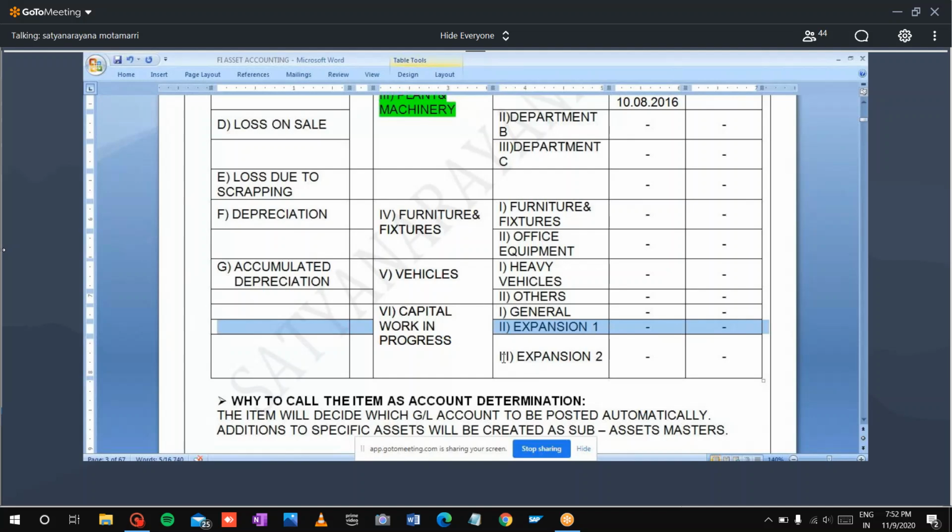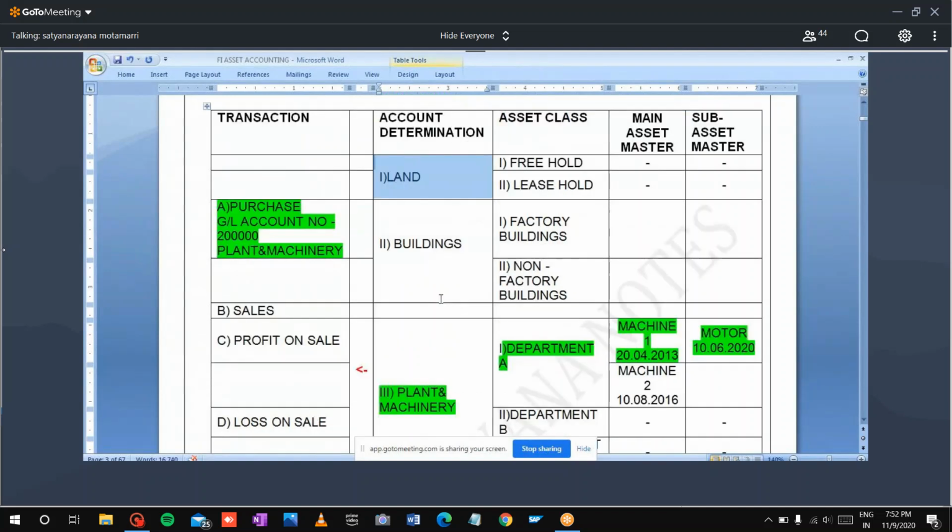Now you've seen account determination. You've seen asset class. Asset class is in between in account determination. Then I'm going for the asset master. Suppose I'm taking the example of department A, where we have two machines. Machine number 1 was purchased on 20th April 2013. Machine number 2 was purchased on 10th August 2016. Like this, we create a number of machines in the department.